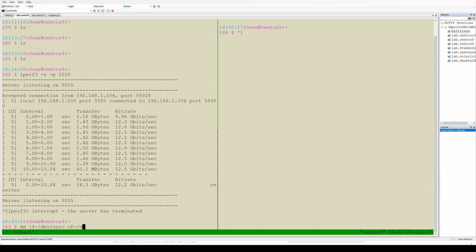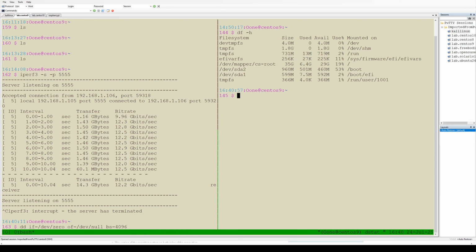So of equals /dev/null. One thing, if you're doing this for testing, make sure you set the block size. That's pretty important. If you don't set the block size for this, the default's going to be, I think, 512, and that's actually going to make things noticeably slower. If you set the block size too big, depending on what you're doing, that can make it slower too. So why I'm using 4096, it's related to the file system, and the block size in that.